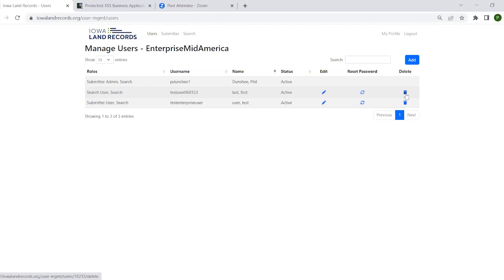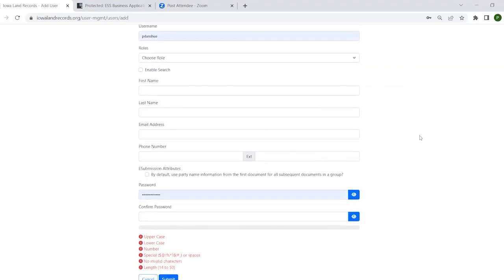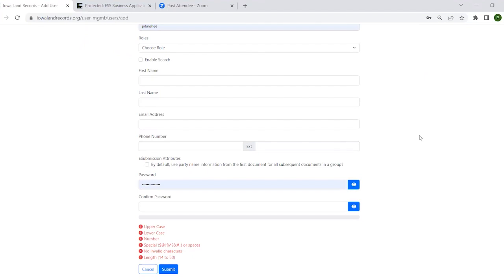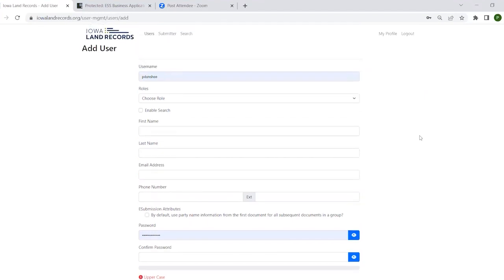And then if you want to delete a user because they have left your organization, you can do that as well. Generally speaking, I would just say any user that you delete, make sure that any pending documents that they might have worked on, if they're not finished with them, make sure they get cleared out before you delete a user's account. And you have the ability to add a user account, and that is located here.